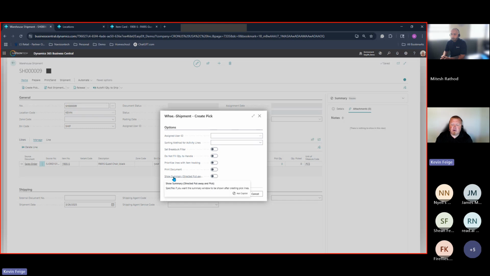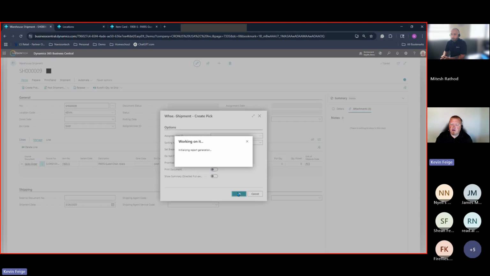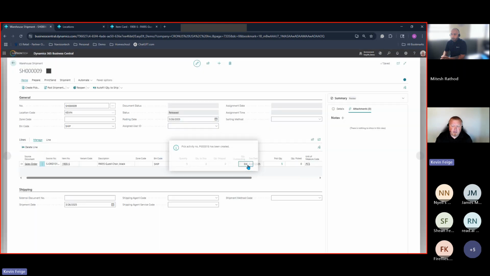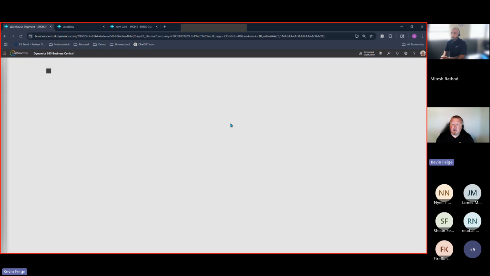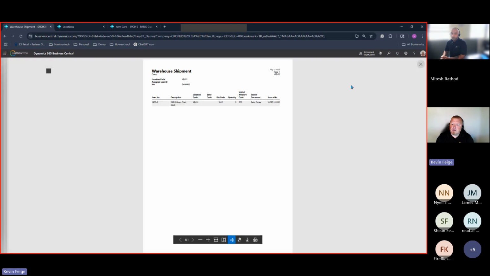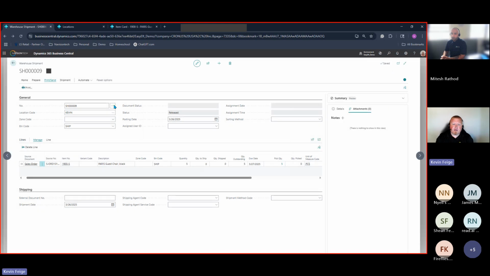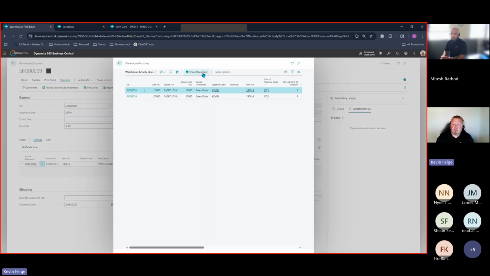And if you have directed pick and put away on, you can show a summary now, but we don't have that on in this location. So we'll click OK. We could print a pick document too if we want to have a physical piece of paper that shows where we're going to go pick this. So you can see here it says I could print this off and give it to someone, and it says the item that we're going to pick and where it's going to go. Sorry, hold on. That's the warehouse shipment. One second.